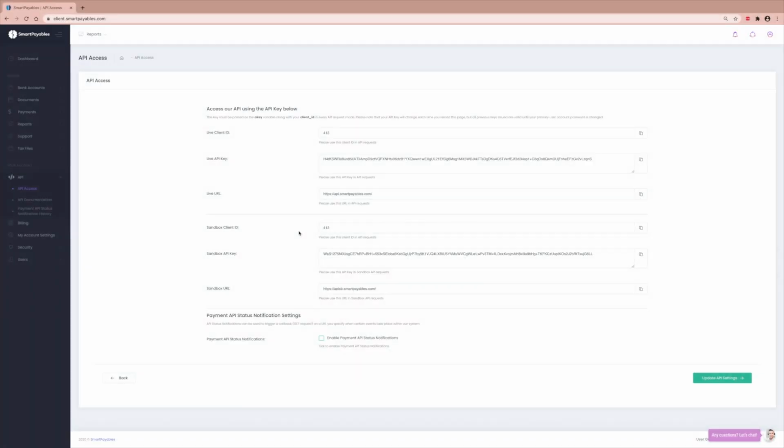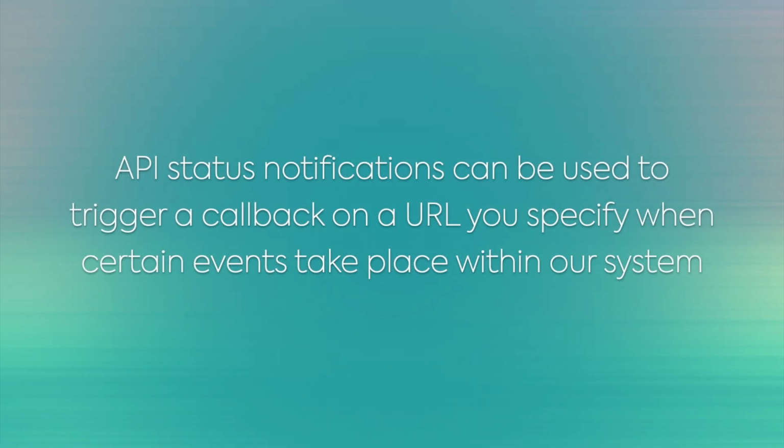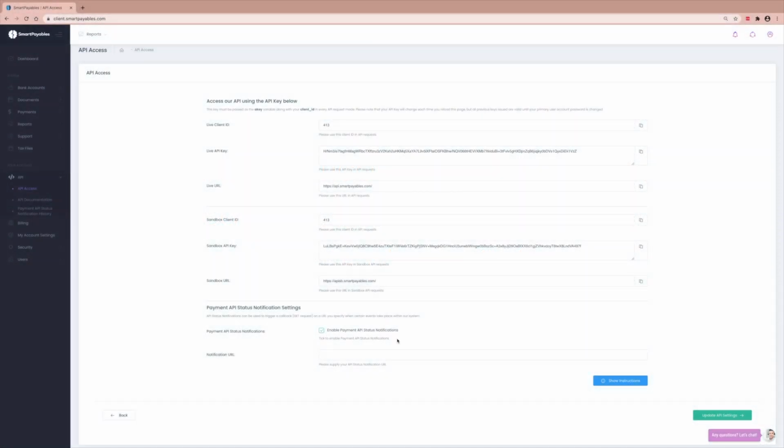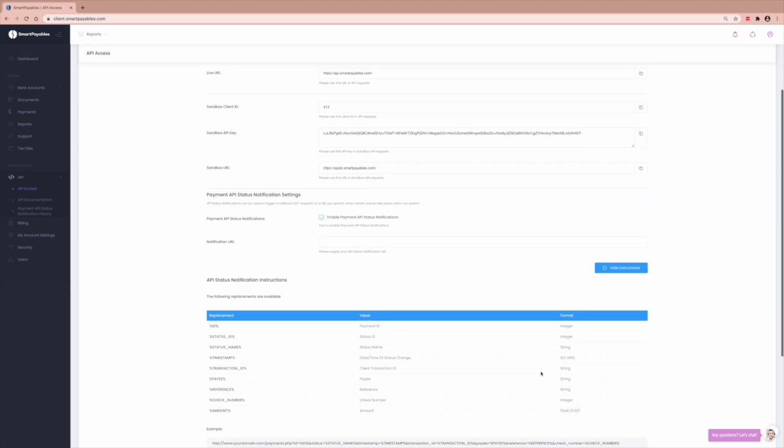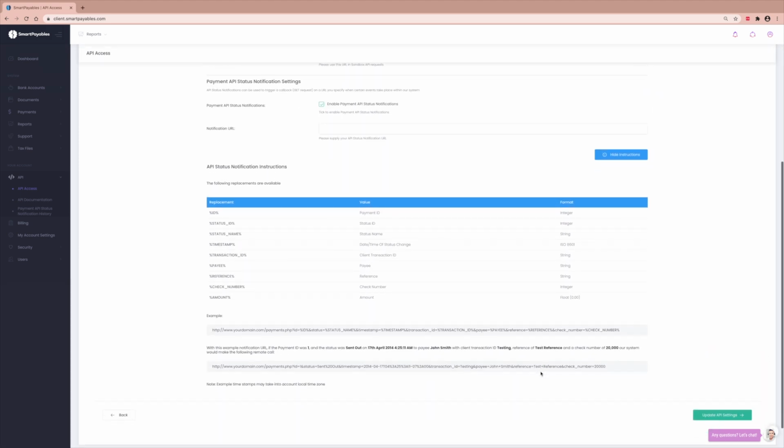If you would like to enable status notifications, you may do so by ticking the Enable Payment API Status Notifications box. API status notifications can be used to trigger a callback on a URL you specify when certain events take place within our system. After enabling this feature, click on the blue Show Instructions button. This will show you a list of replacements that are available for use in the URL you choose to set it up with. After supplying your API status notification URL, please be sure to click on Update API Settings at the bottom right of the page.